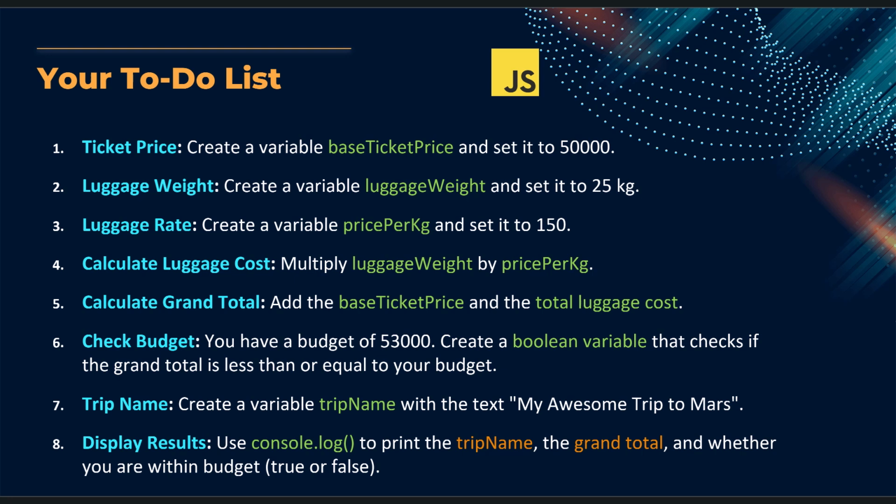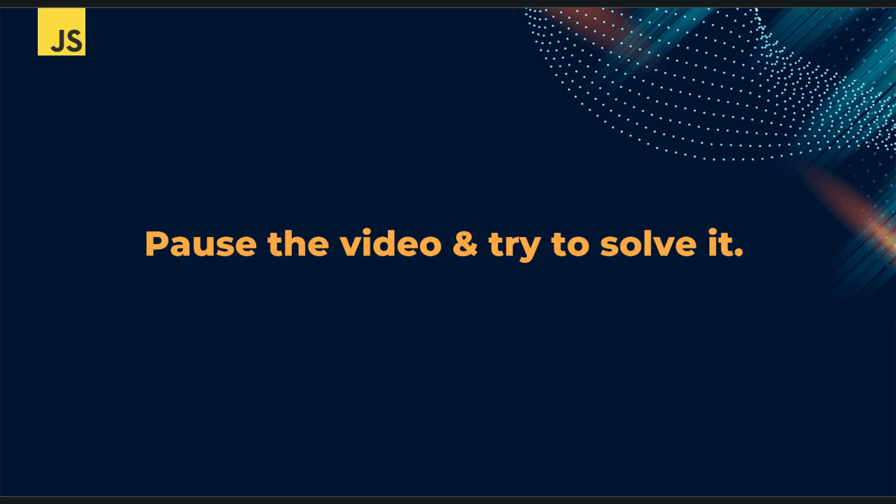And finally, use console.log to print out the name of your trip, the total cost, and the message telling you if you're within budget or not. That should be true or false. So that's the challenge. It touches on everything we've covered recently. Go ahead and pause the video right now. Open up your code editor and give it your best shot. Don't worry if you get stuck. Just try to work through it. Once you're done or ready for the answer, come back and press play.